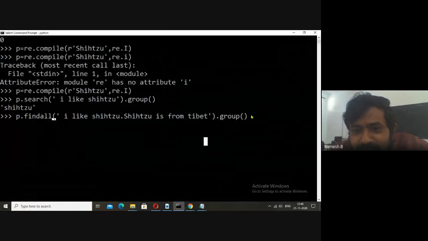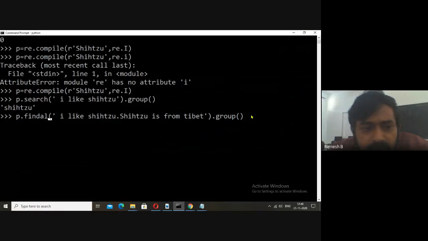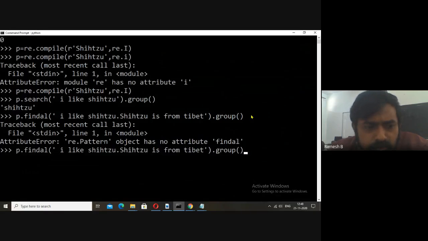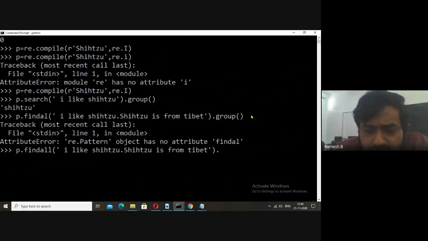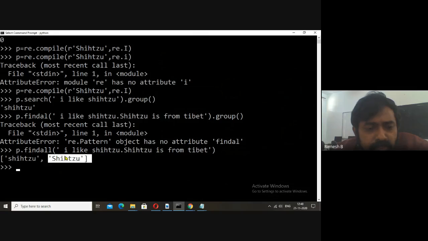See here, group. We should not use it. Say find all. Group should not be used with find all, because it will be having multiple groups. So I'll type enter. You see here, we got Shih Tzu repeated two times.